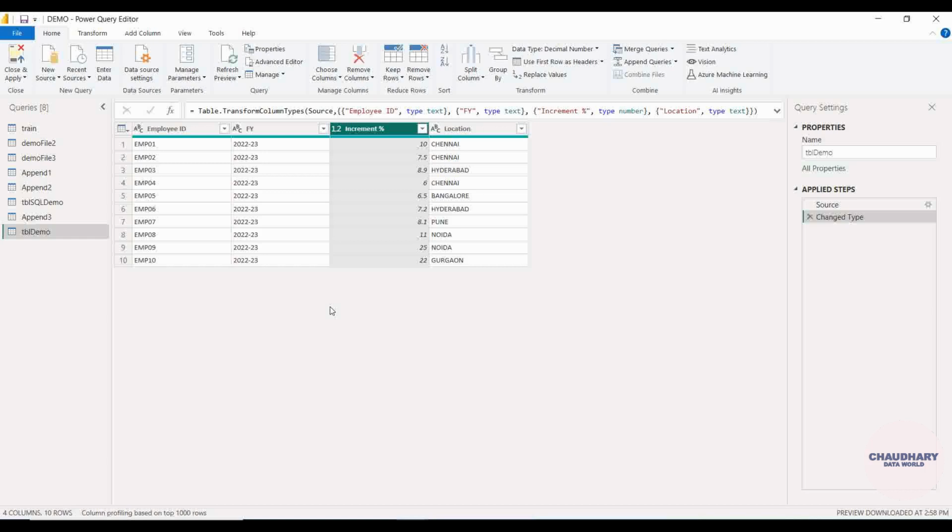So here, in the first ribbon, we have a Manage Parameters option. It is responsible for making our queries dynamic. When we click on it, we can see three options displayed: manage parameter, edit parameter, and new parameter. So basically, we will go by clicking over these three options.